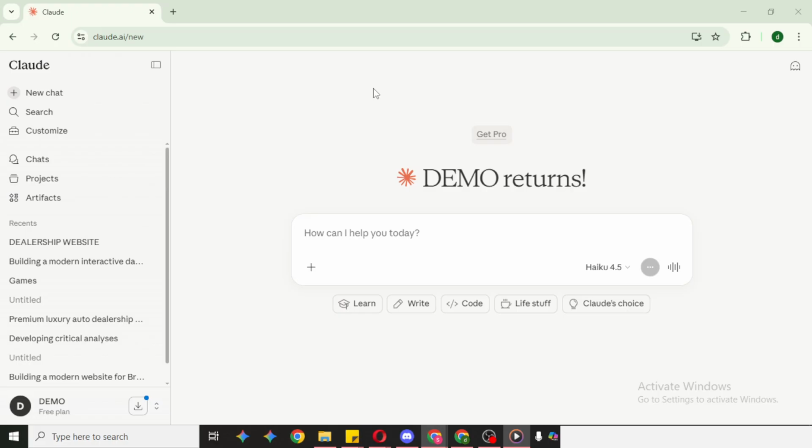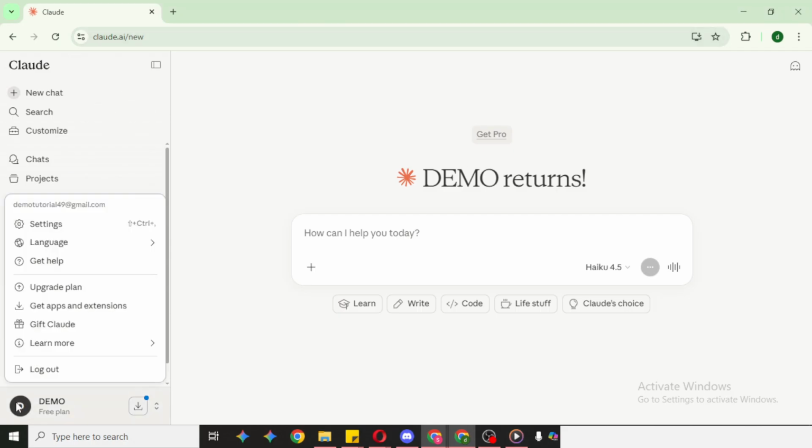Start by opening your Claude account the way you normally do. Once you're in, look for your profile area. This is typically your avatar or initials near the top of the interface. Click Profile to open the menu that contains your personal options.